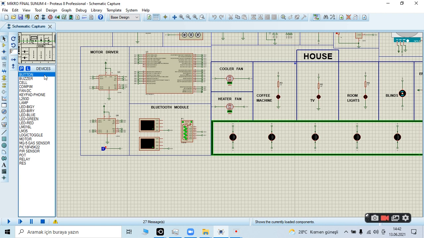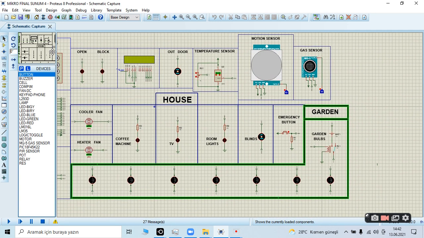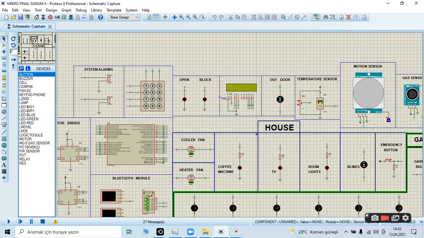Finally, let's talk about the sensor part. I used three sensors for this project: temperature, motion, and gas. There is a separate scenario for each sensor. I will try to explain each scenario in detail. Let's start.